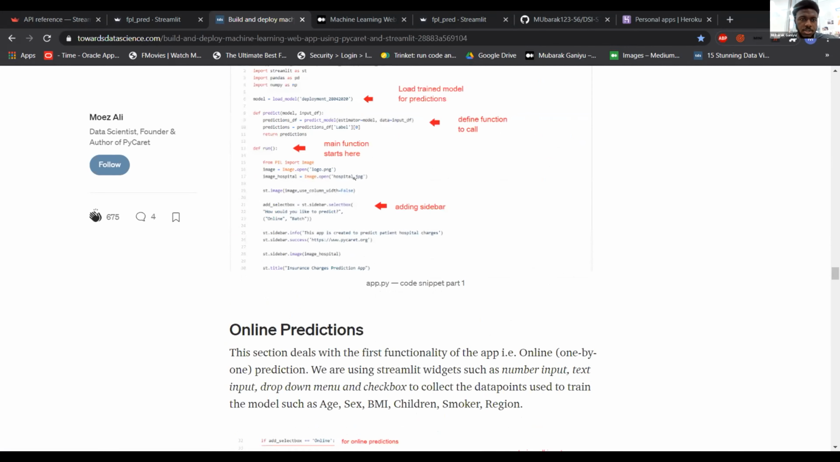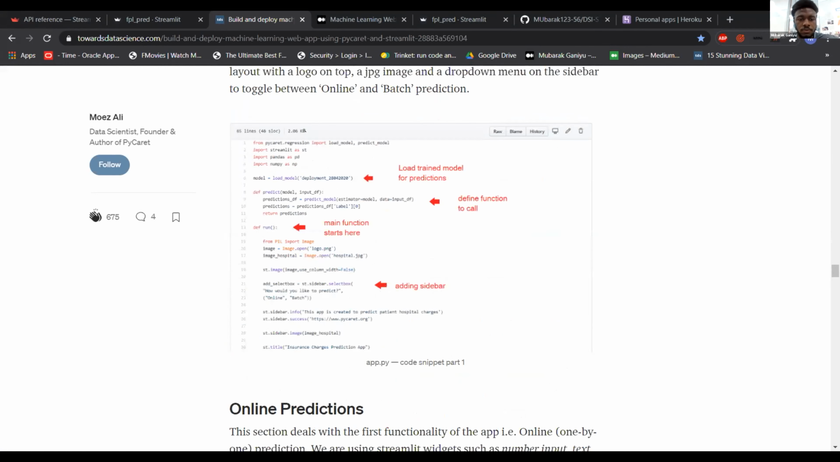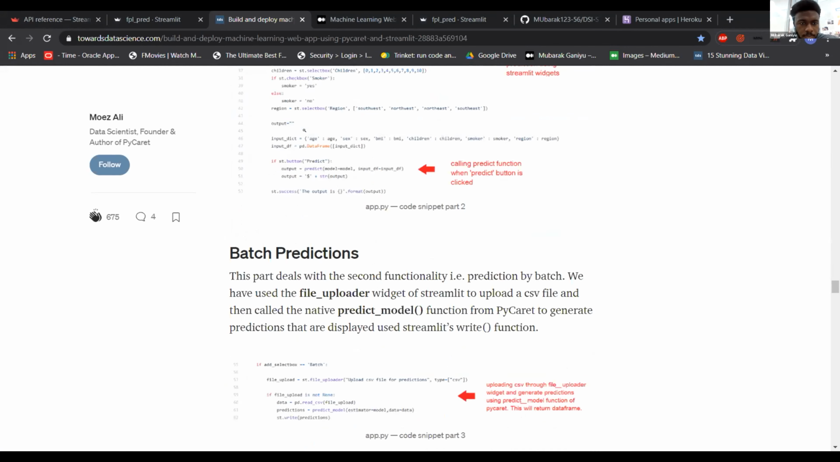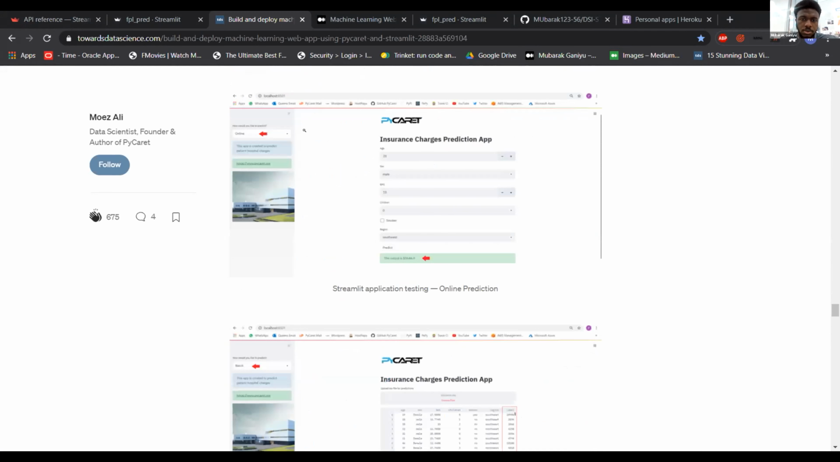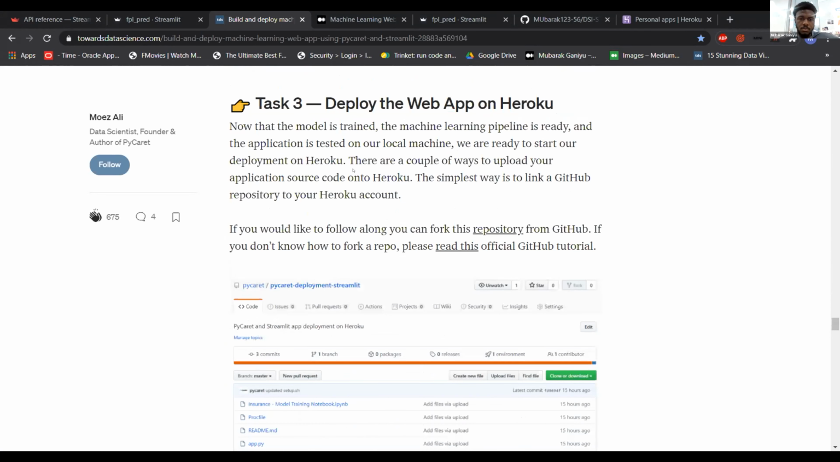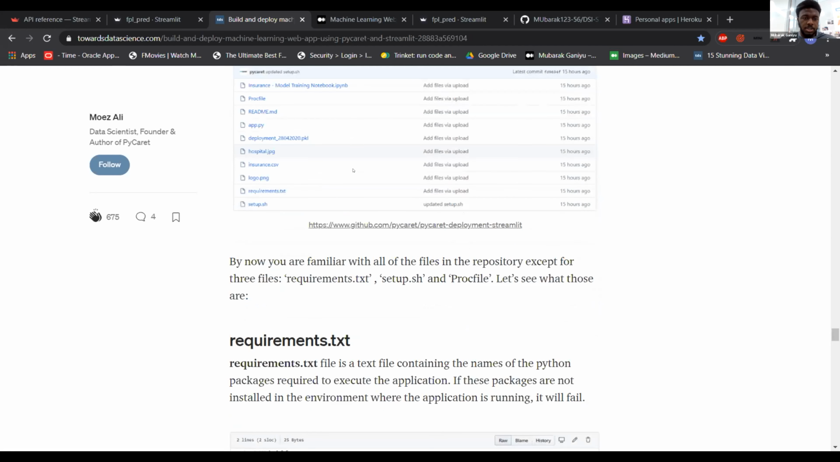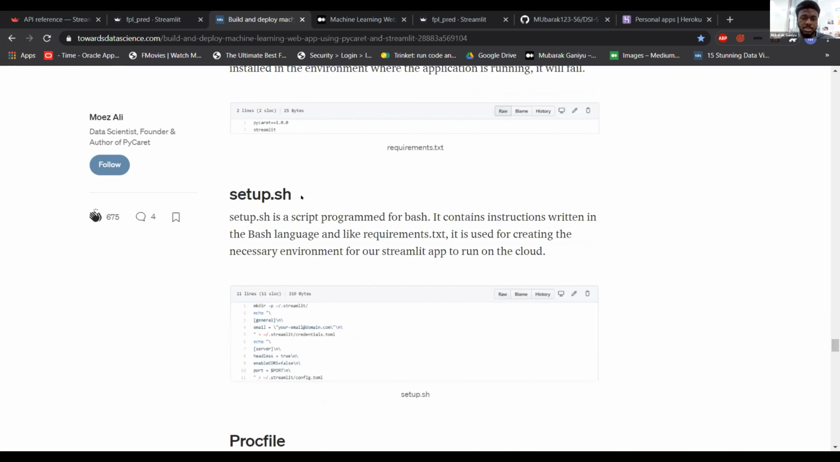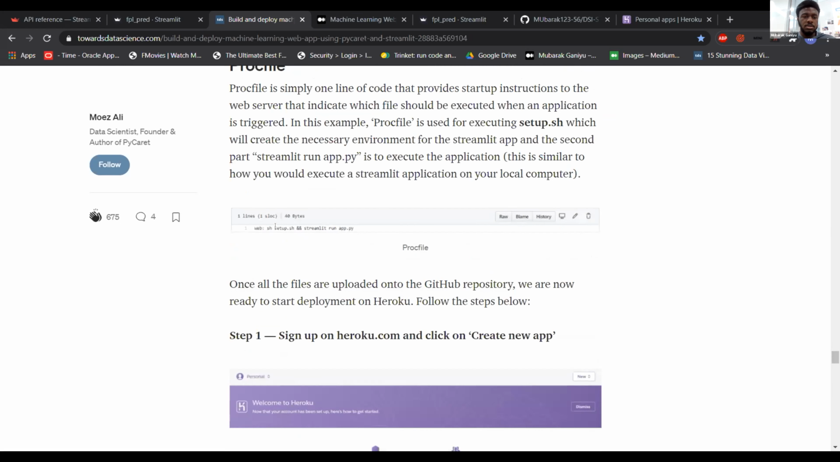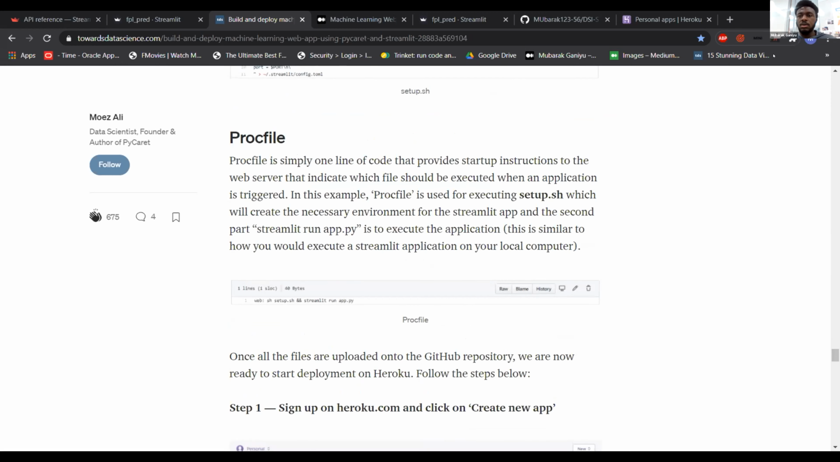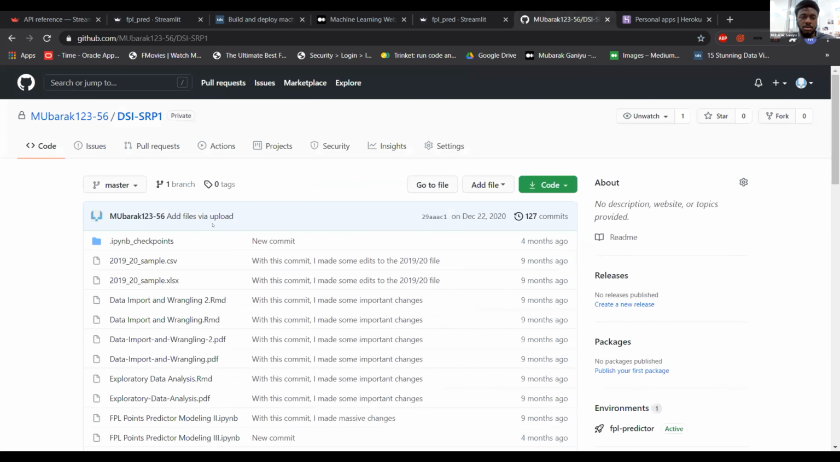It just gives you instructions on creating the file through Visual Studio Code. Then it talks about hosting it on Heroku as well. And it talks about how you have to get the right files, and I create them on GitHub. There are 3 important files: the requirements.txt, the setup.sh, and the proc file. So you have to create those 3 files and insert them on GitHub.